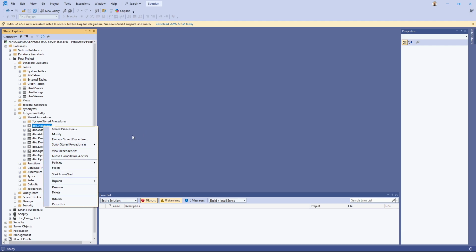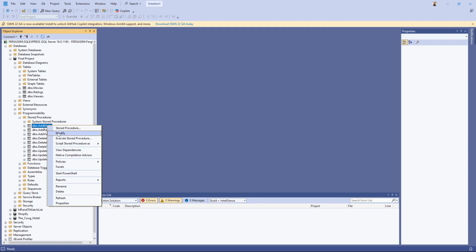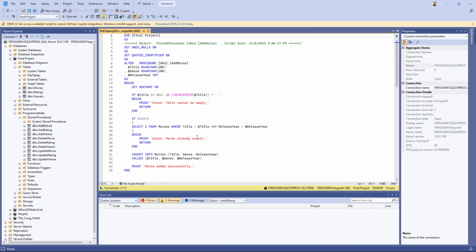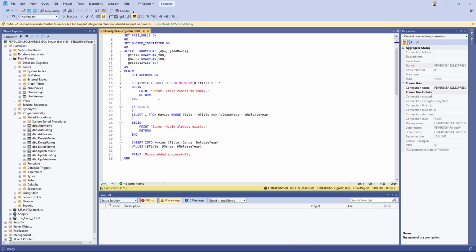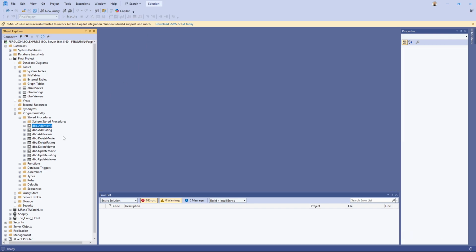Let's see. I don't even know if I should really get into it here, but you can see the movie's added successfully. Movie already exists. Also the title can't be empty. So long story short, data integrity is built in, as we had learned in our MIS 370 class, or 375. Okay, so anyway, that is my SSMS side of things.